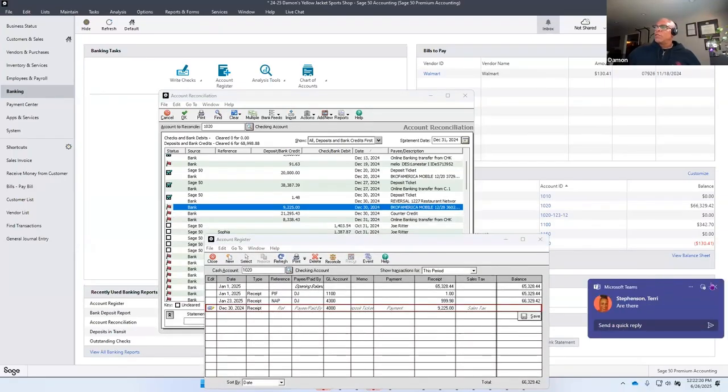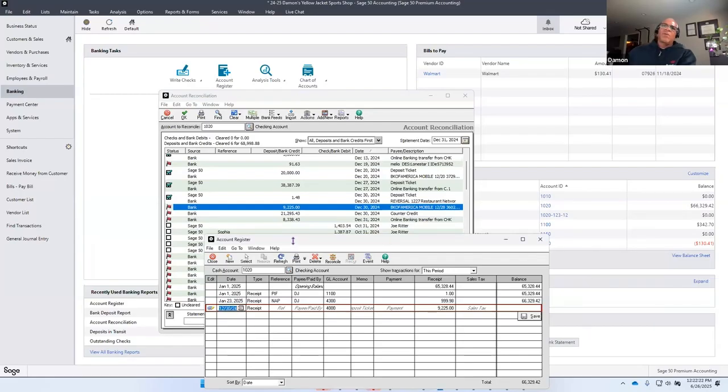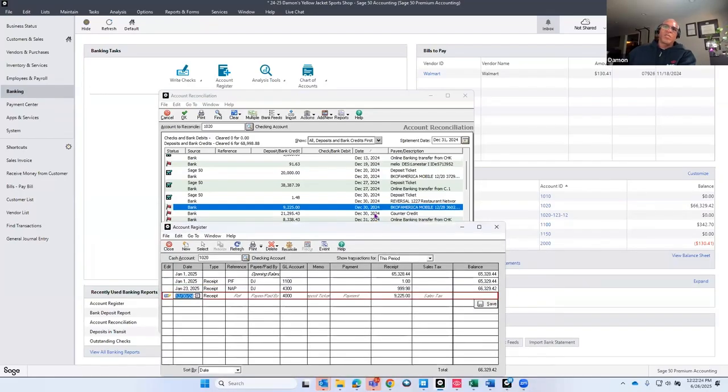Okay, perfect. I'm going to open the account register, and here's what you'll notice. It already knows the date, December 30th. It knows it's a receipt because it's a deposit. Now it just needs a reference number if we want. I'll just put 123.